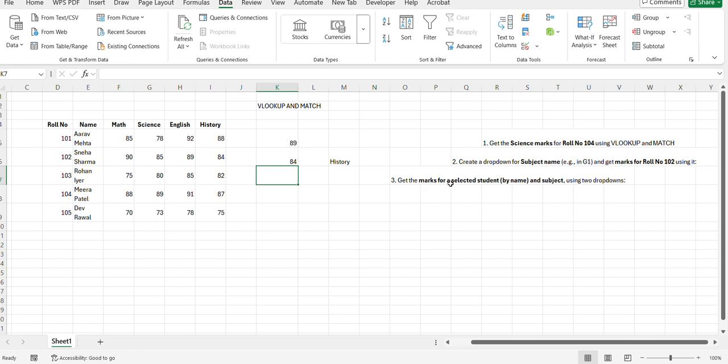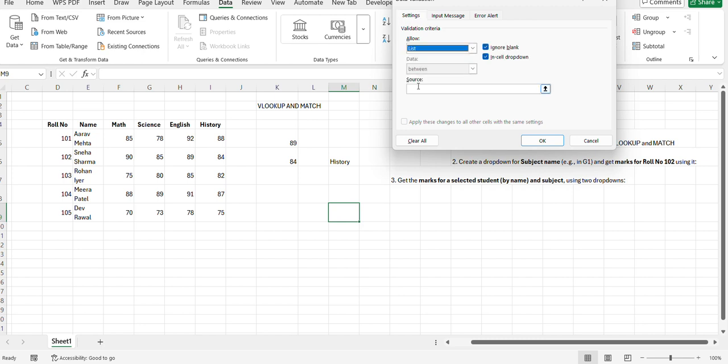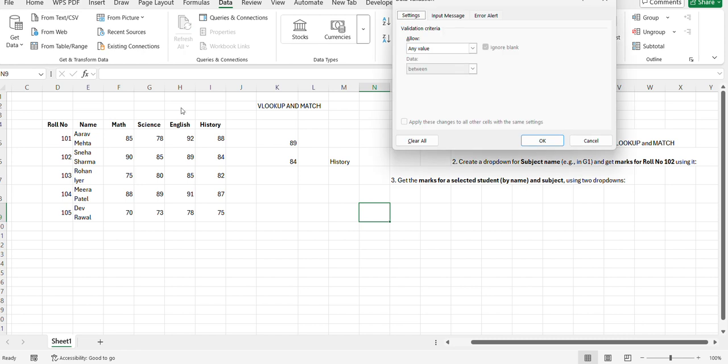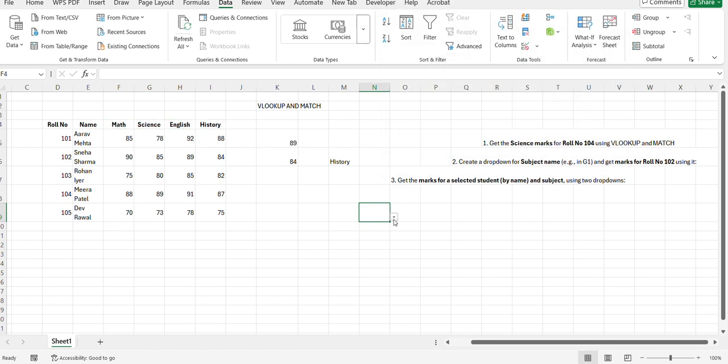So the third question is get the marks for a selected student by name and subject using two drop downs. Okay, so I have to make two drop down lists like this. First will be for the student's name, so data list, name. So here are the names of the students, then subject: Math, science, English, history. So for example, if I select maths and student name is Arav Mehta, then marks should be shown 85. Something like that I have to do.